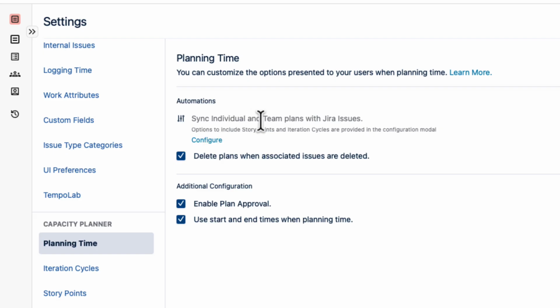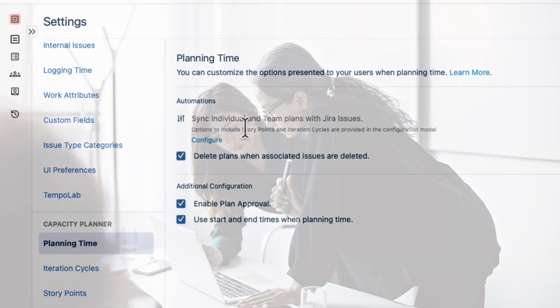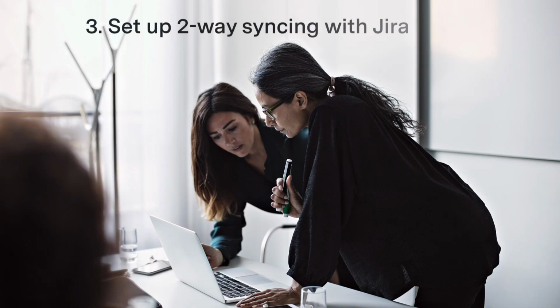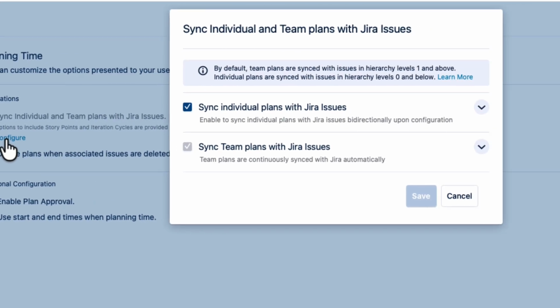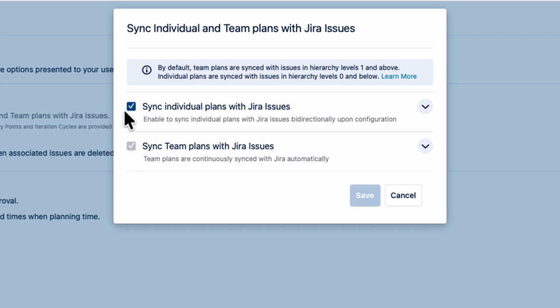The next thing to do is to set up the syncing options. These let your organization have an automatic two-way sync between Jira work items and plans in Capacity Planner. This is obviously a great thing that will save your teams time and effort when they're planning work. Click Configure here, and you see that you can set the sync options separately for individual plans and team plans. Let's start with the individual plans.